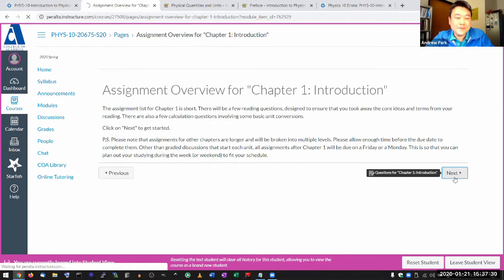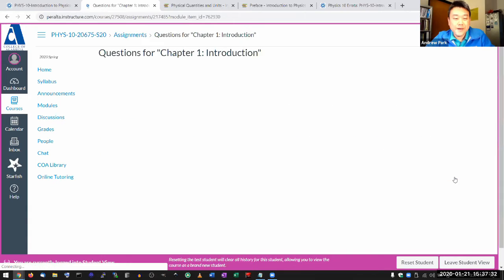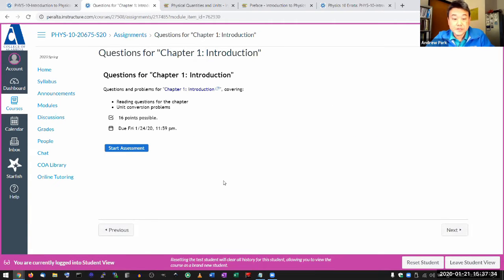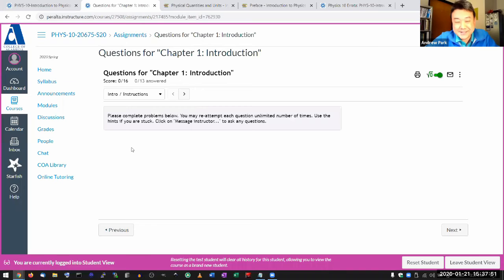And this is the first real MyOpenMath assessment. It gives you a brief description. It's for chapter one, 16 points possible, that you do this Friday. And people who don't finish this are going to start getting warnings from me about how I'm going to drop you. Please don't get that. So let me do start assessment.